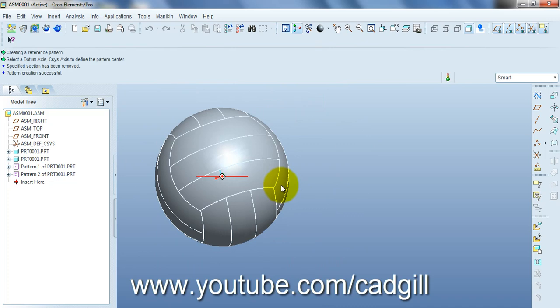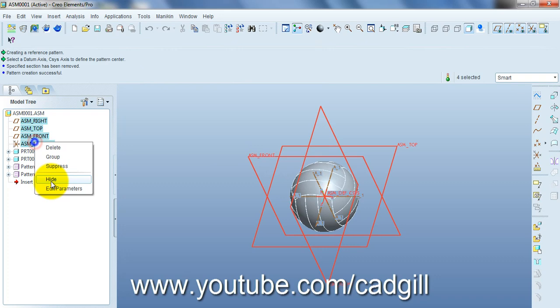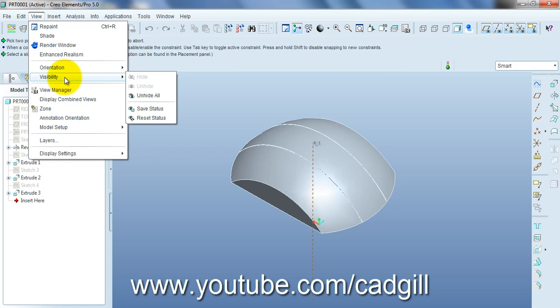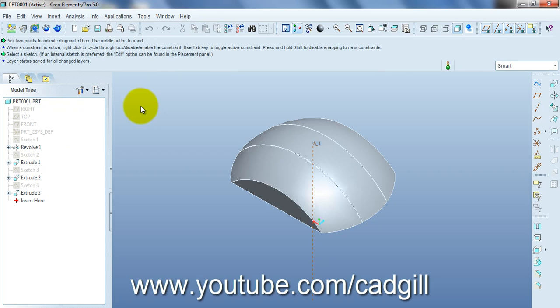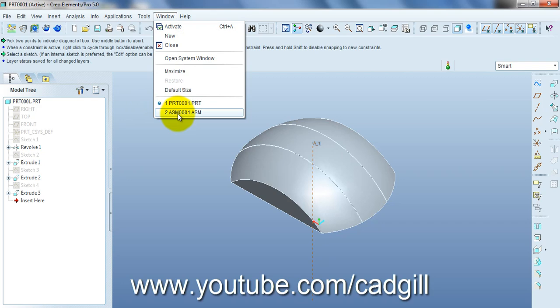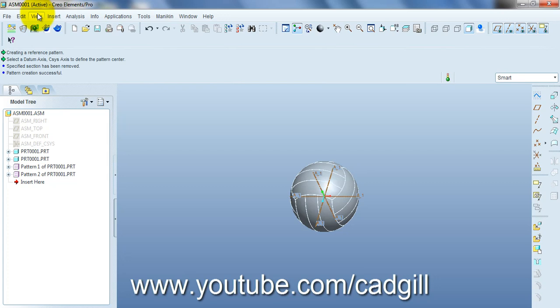Let's hide these and let's switch to part, view, visibility, save status. So basically whatever features are hidden here, like planes and coordinate system, they will be hidden next time we open this part. Let's save it first. Let's switch to assembly. Save status again. Let's hide these and save it.